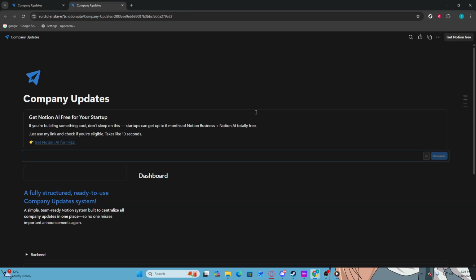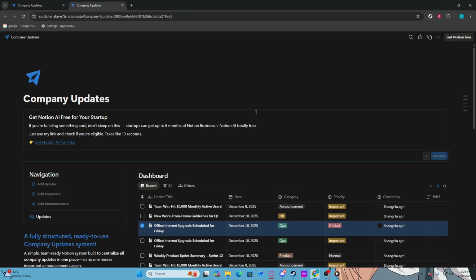Finally, click on View Site to see how your newly created template appears to others. Review the layout and functionality to ensure everything is set as desired before sharing it widely.